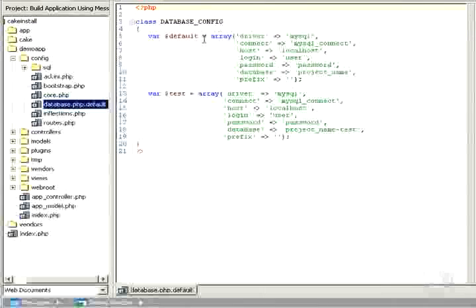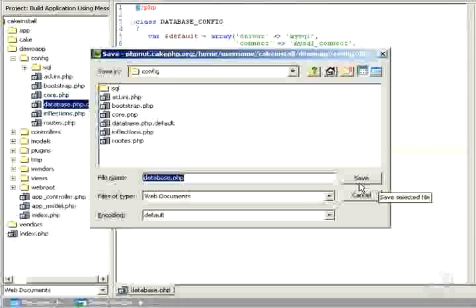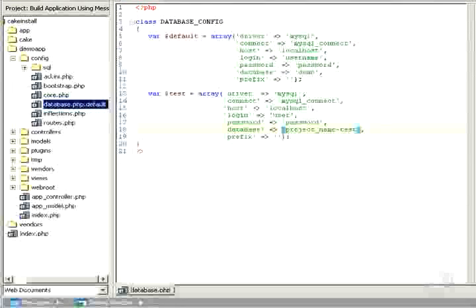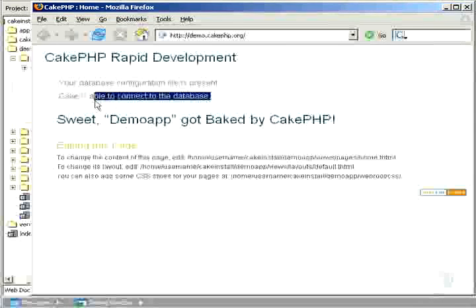And you will notice that there's a default var that we will make an adjustment to. It's pretty self-explanatory. Login will be our username. Password, of course, would be password, and then the database we're going to change to demo. We'll save this file as database.php. And when we refresh our browser, we'll notice that Cake is able to connect to our database now.